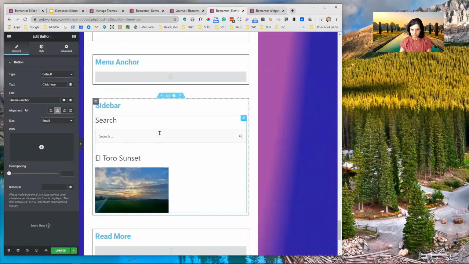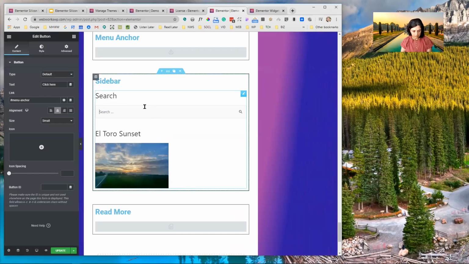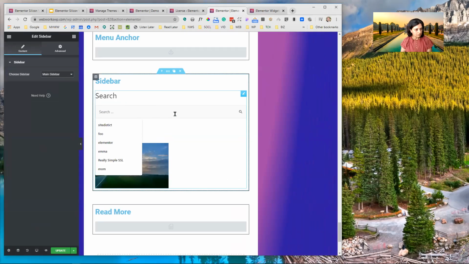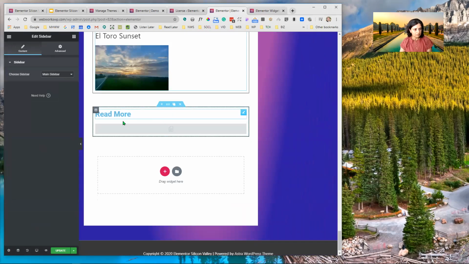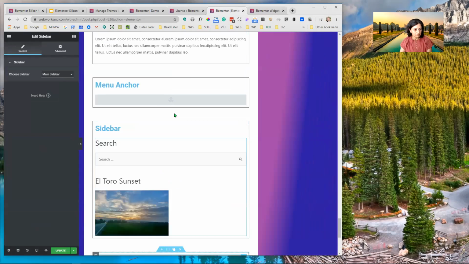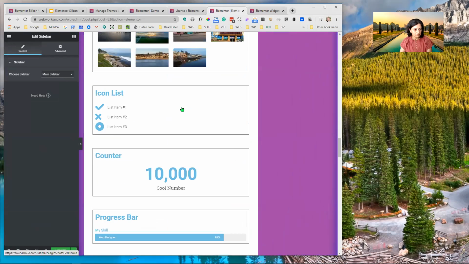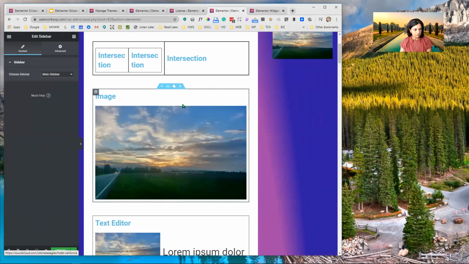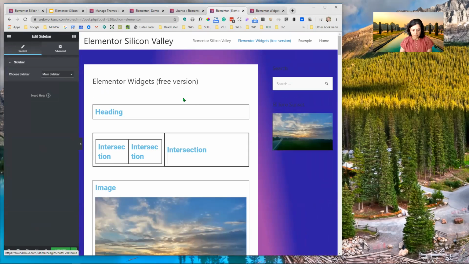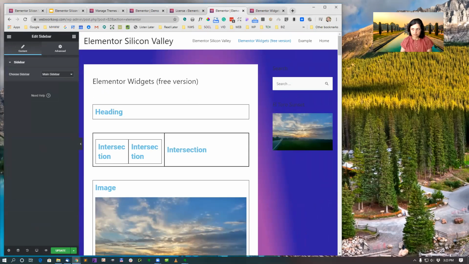And I think we're almost there. Sidebar, you can drop sidebar widgets anywhere you want on the page. Read more, that pertains to blogs. Those are all the free widgets. Any more questions? I think we're out of time.